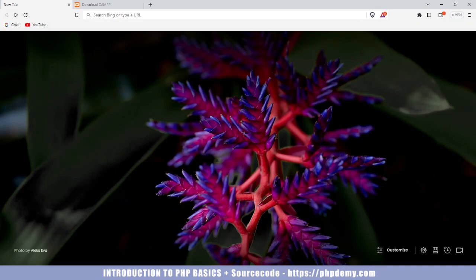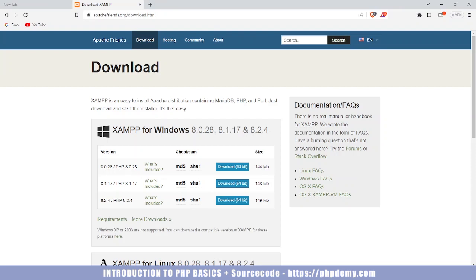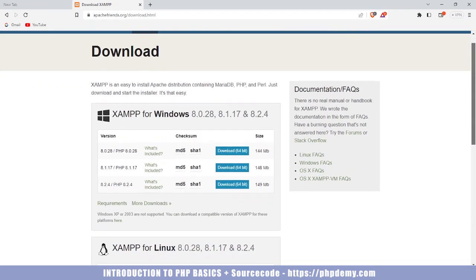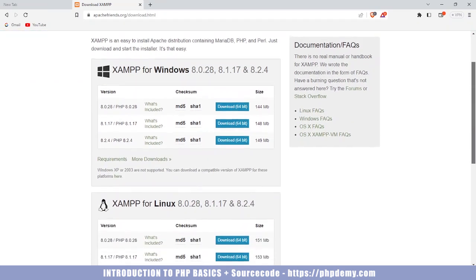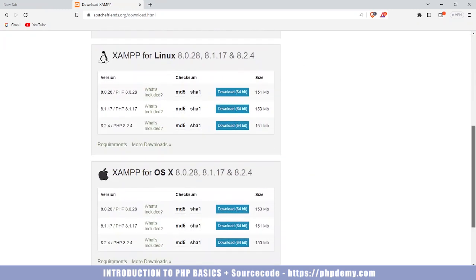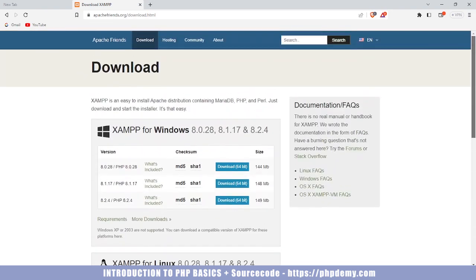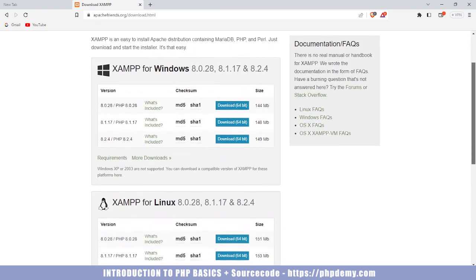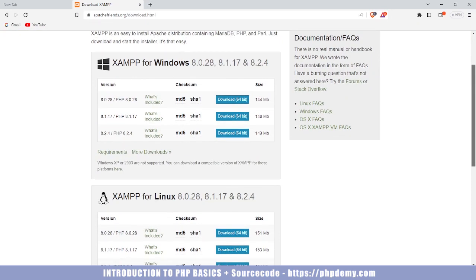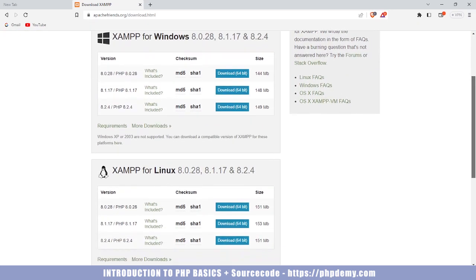So to download a XAMPP package, we head over to apachefriends.org/download.html. Here you will see XAMPP for Windows, XAMPP for Linux, and XAMPP for OS X. So whichever operating system that you're using, there is a package ready for you to download.